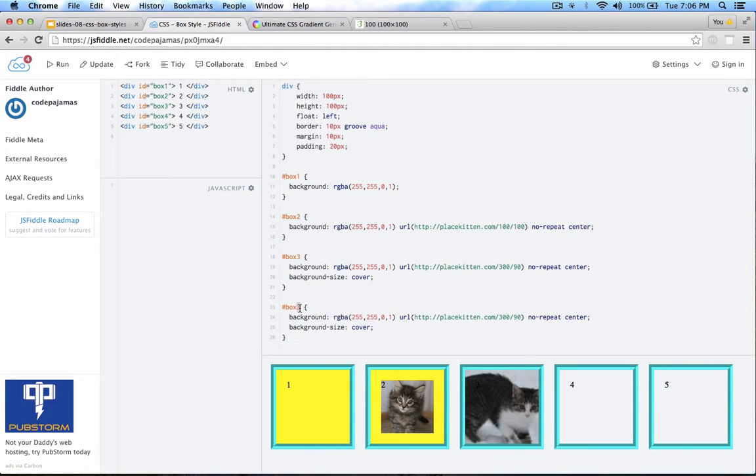Now for box 4, let's change the background size to contain instead. So here we can see the two differences side by side. When we set background size to contain, it's making sure to contain the entirety of the image within the dimensions of the element, versus cover, where we're cropping the image on the left and right to make sure that it covers all of the available space.